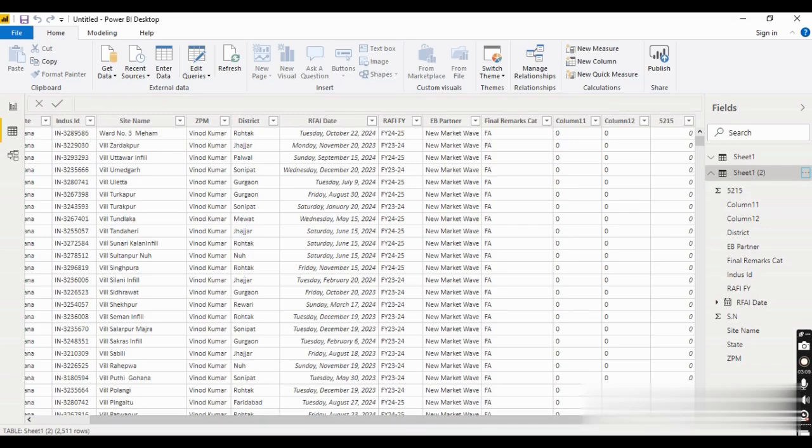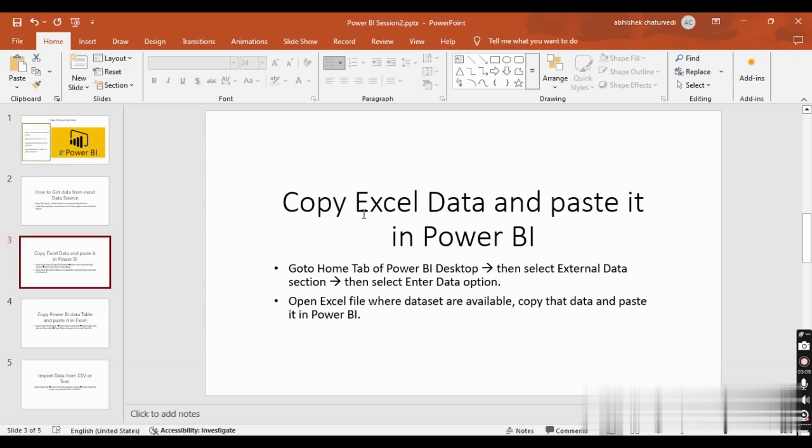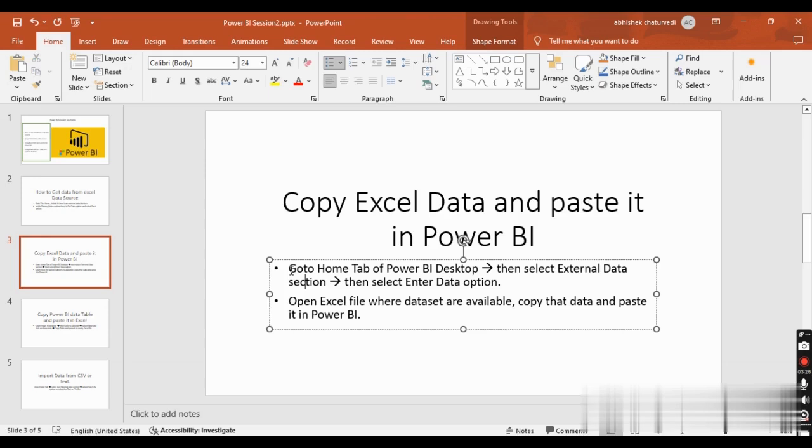Okay. Now I come back to the second question, or the second point: how we can copy the Excel data and paste it in Power BI. So how can we achieve this? Go to the Home tab of Power BI Desktop, then select the External Data section, then select the Enter Data option. Open the Excel file where the data sets are available.